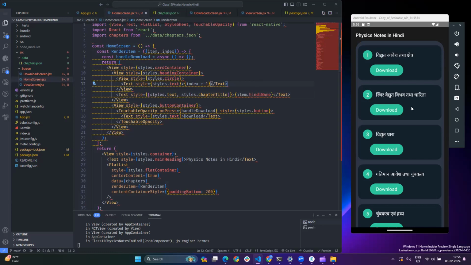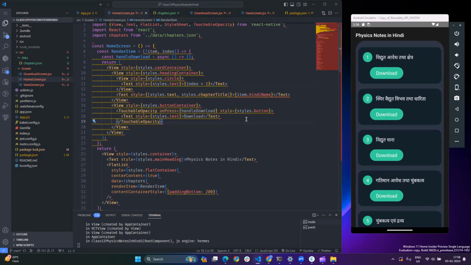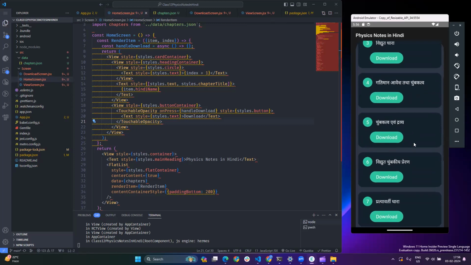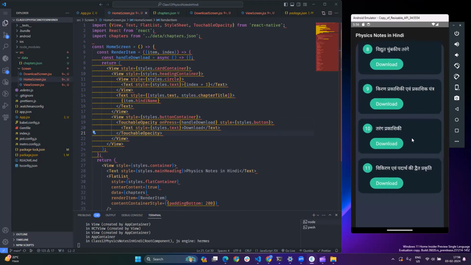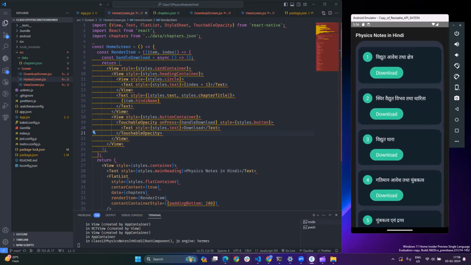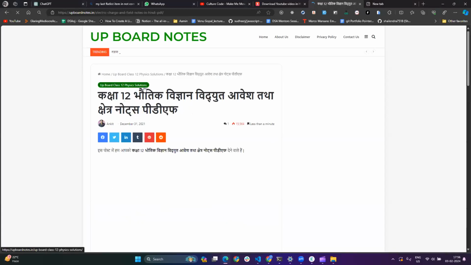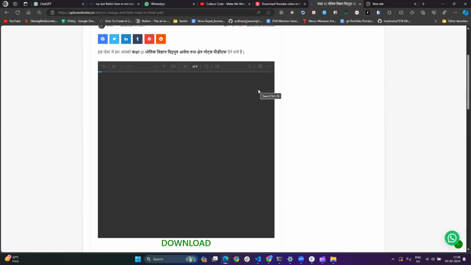I'm going to enter the Hindi name in the UI, and once we're done with that, we have options. You can see here the chapter's name. Now we also want some PDF file, so let's download. Suppose you have a PDF file like this. I'm going to quickly download all the files. Download, so it will download this file.